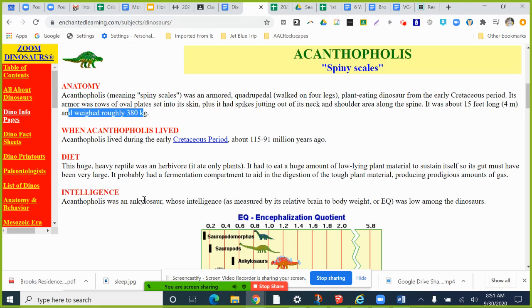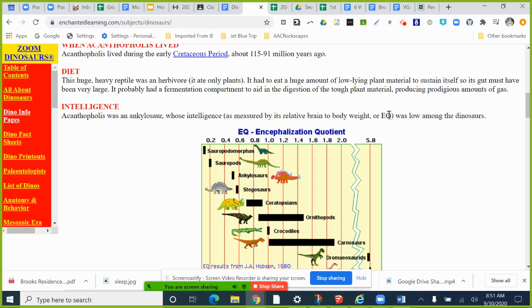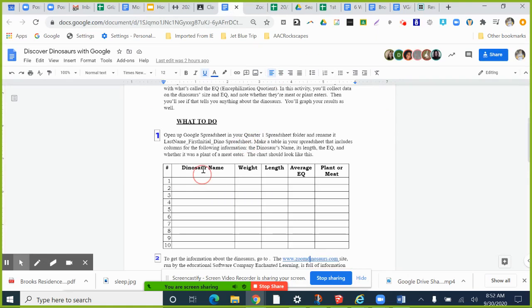And he was an ankylosaur. So that would tell us how it was figured out what his EQ is. So he's an ankylosaur. So I look down here, and there's ankylosaurs right there, the ankylosaurus. So the ankylosaurus, this was their EQ. So when I look up at the top, that looks like it's between 0.4 and 0.6. So the average there is 0.5. So I've got his EQ. So I know his name.